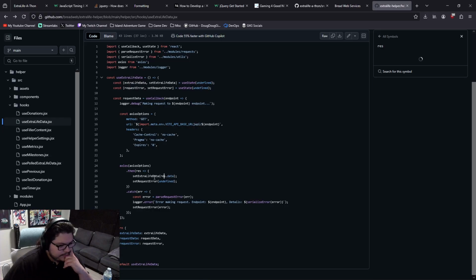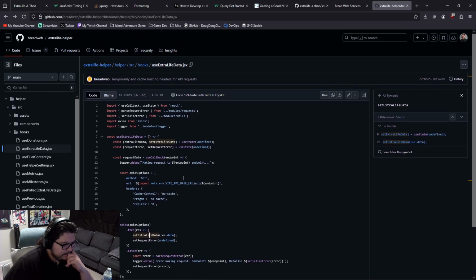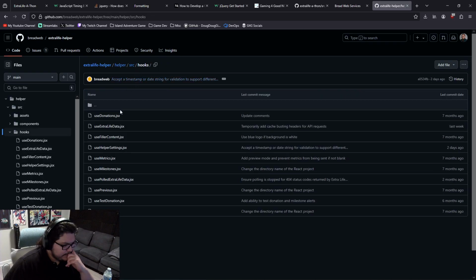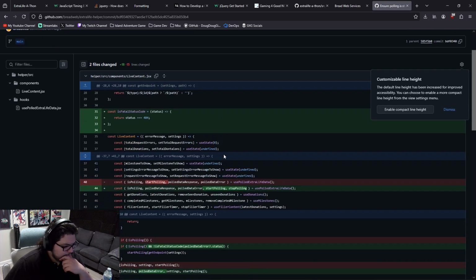Really like to know where this is set up. Set extra life data. Books. Use extra life data. Destination. Timer previous. Extra life data. So you're pulling the stuff for status codes, return.